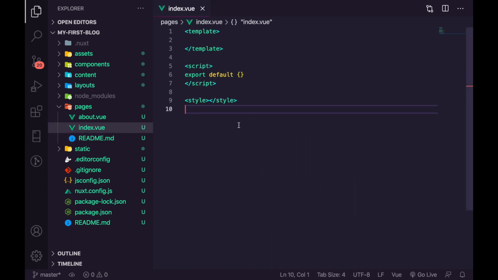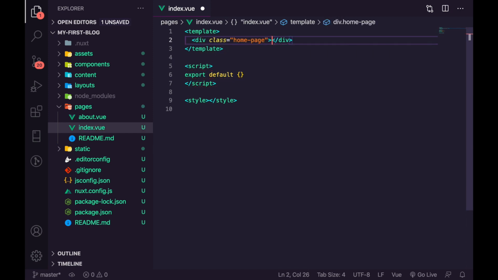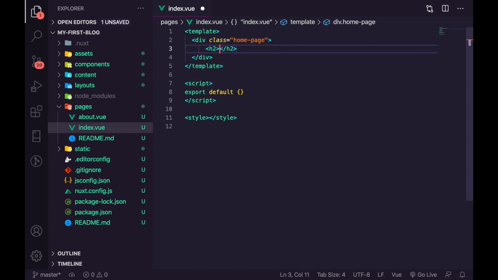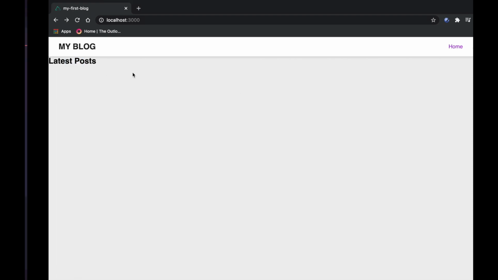And now in pages, we've got index. So we've got nothing in the index page. So it means nothing's actually going to render right now. So what we want to do is add something. I'm going to wrap this in a home page item. And then inside of here, I'm going to have an H2, which says latest posts. Save, and if we go back and refresh, you see we get latest posts.